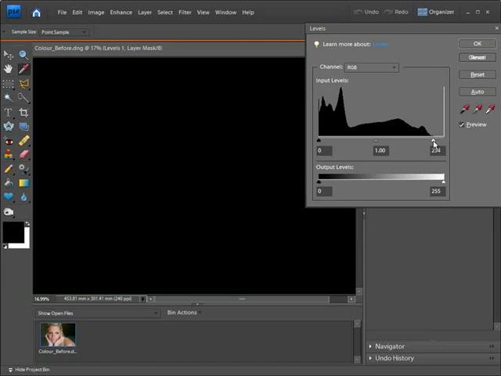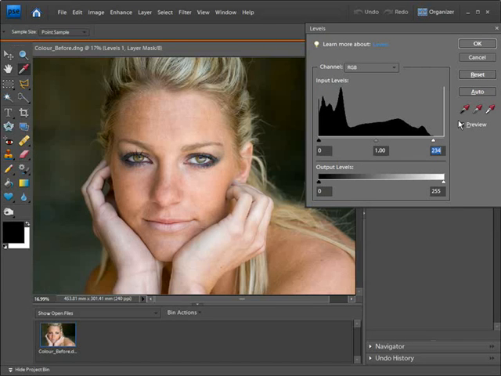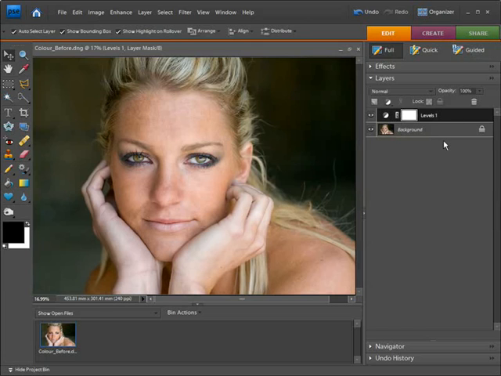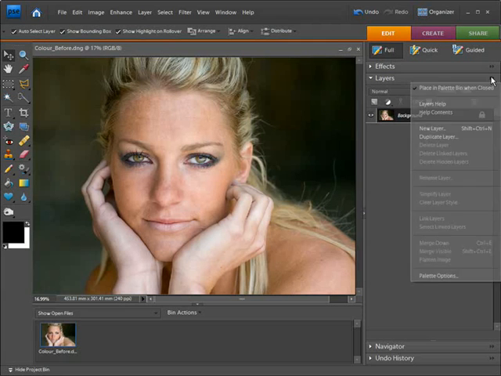So I'll just retreat off a little bit and release. Just check the before and after, and we see we get a nice bright image. Just click OK to confirm that. And what I need to do is just to merge the levels adjustment layer back in with the background layer. So if I just go Control E, or go up to my layer options, I can just select flatten image.